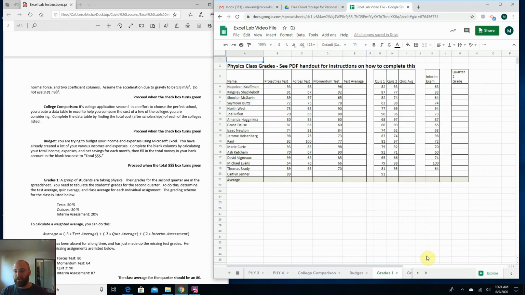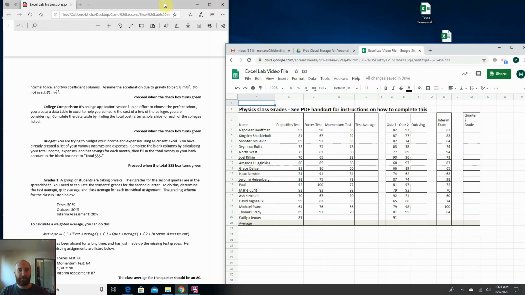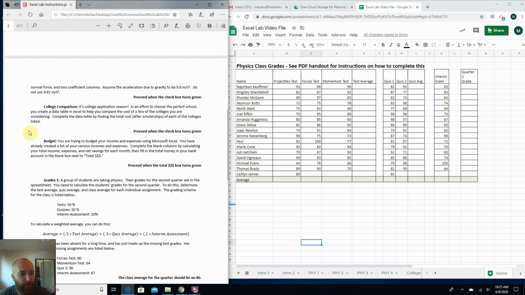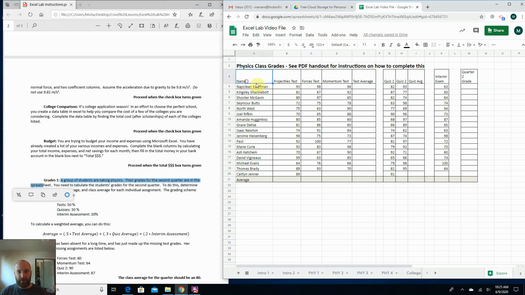A couple more examples. A nice example where you have to do calculations over and over again is if you're a teacher and you need to calculate grades. And this one's going to be more complicated, so I'm going to refer back to the instructions a few times here. A group of students are taking physics. The grades for the second quarter are in the spreadsheet. So here's all of our students, their grades on a bunch of tests, a couple quizzes, the interim, which would be the quarterly, and then their final grade here.